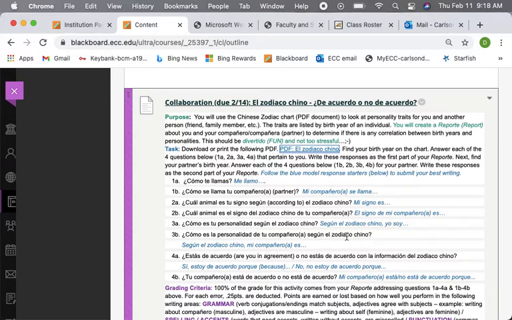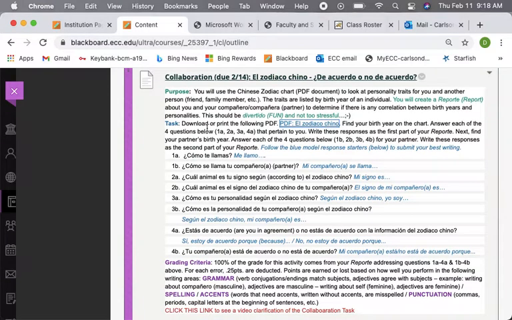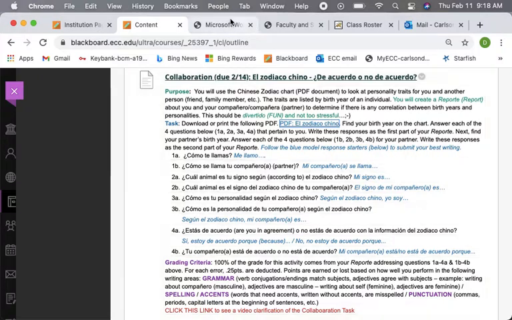So I've made it easy for you. Sometimes some of you will divert and you'll start to develop your own style in writing that can get you really off track. Keep it simple and begin with these sentence starters answering the questions. So let's look at the 4 questions that pertain to you. ¿Cómo te llamas? How do you call yourself? What's your name? So you'll start that, of course, with me llamo. ¿Cuál animal es tu signo según el zodiaco chino? Which animal is your sign according to the zodiac, Chinese zodiac? Mi signo es, my sign is, and you'll write the animal for your zodiac sign.